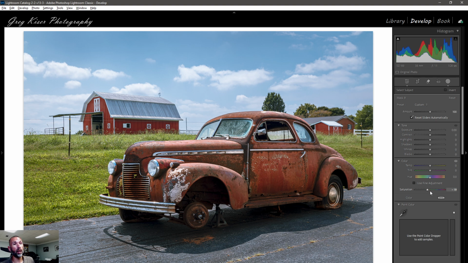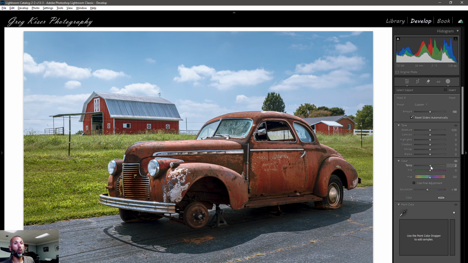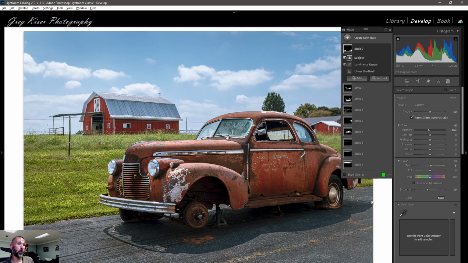Not much, but just enough to get the blue out. If I really wanted to counter it, I could warm it just a little bit. We can darken it down. There's a lot of different things that we can use, but remember, we've established a difference here between the shadow and the pavement based on a luminosity mask.